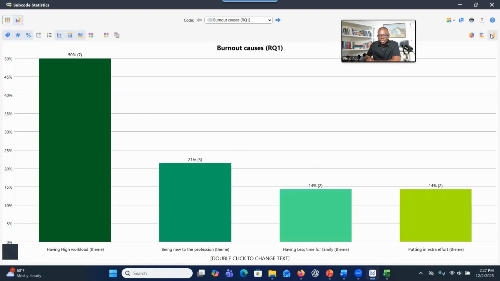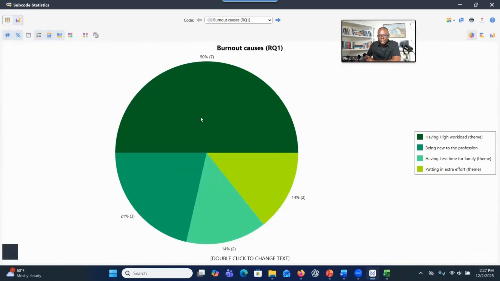You can even change it the way that you want. You can also change it to a pie chart here. Then you can export it by clicking on this one, and you can also send it to the QTT worksheet. Think about the QTT worksheet as a separate document that helps you compile all the information that you need for you to start writing your findings.